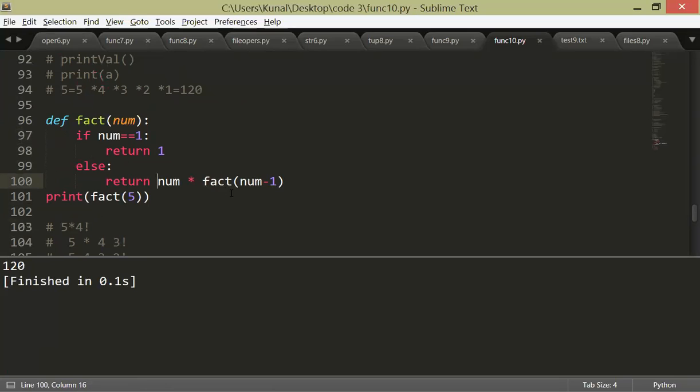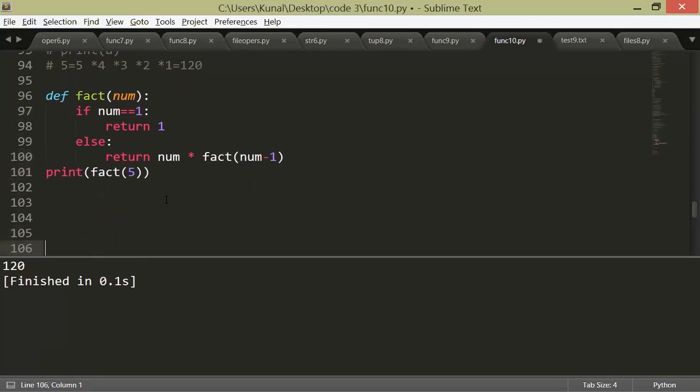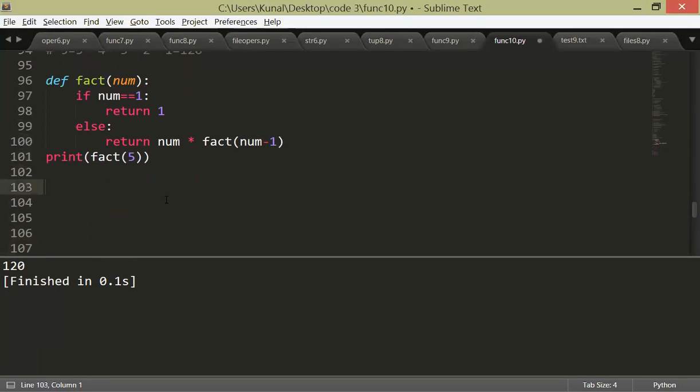So how will this work? Initially when I pass 5, it will go here, right? So it will give me a call 5 into factorial of 4, right? But you do not figure out what factorial is working. You're just writing it in the function. Exactly. So I'm using the same function. Fact is my function. I'm giving again a call to this function. So I'll give 5 into, I'm calling a 4 factorial, right? This is my function.